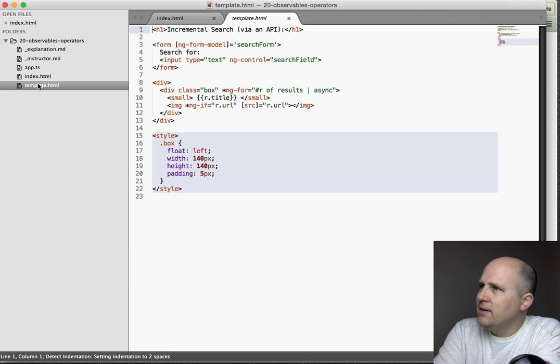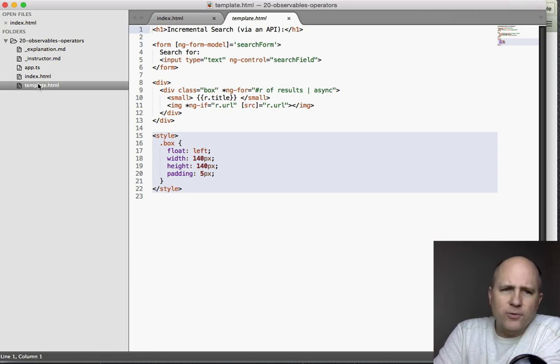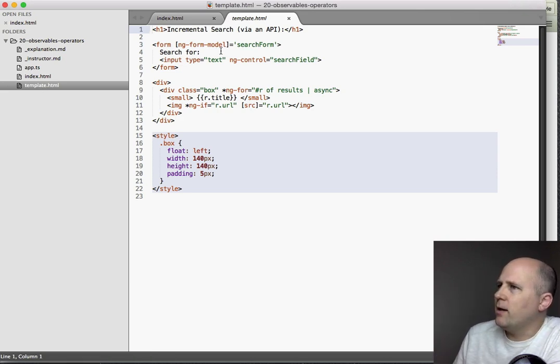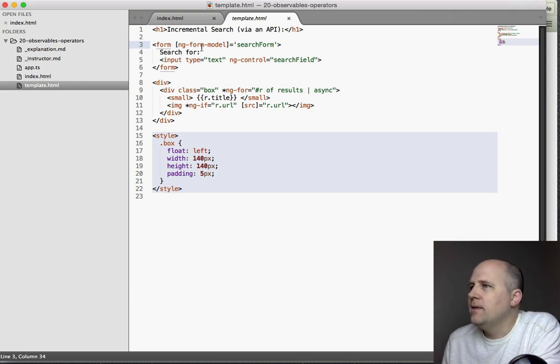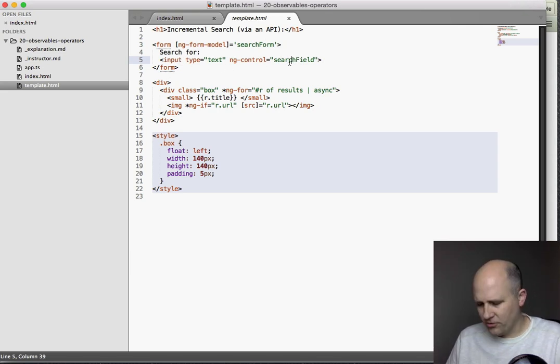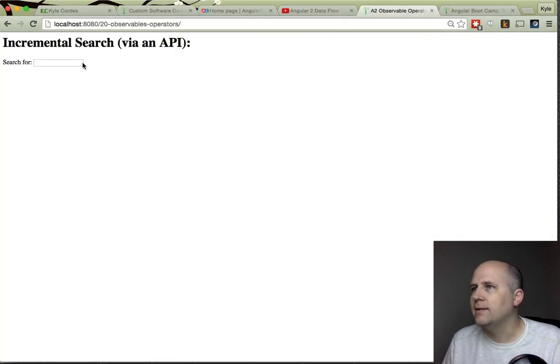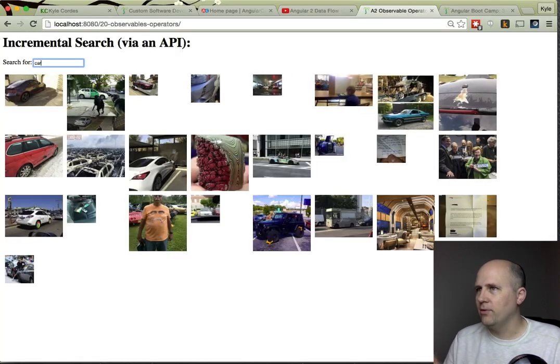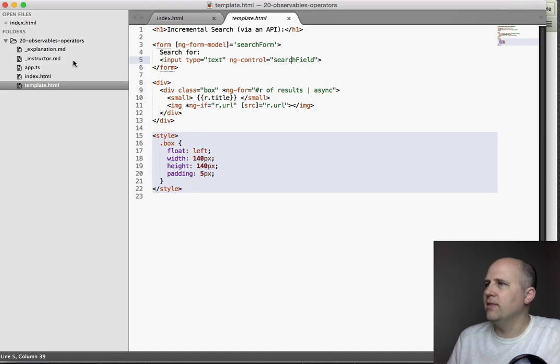For the template, it's a fairly straightforward use of Angular 2 features, so I went ahead and used the form instead of only a free-floating control. ng-form-model binds to the form, and ng-control tells Angular which input to use with this control, so this is the control that I'm typing in. There's only one text box, and there it is.